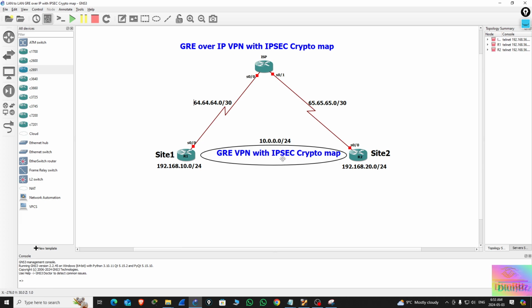The tunnel itself is going to be using the IP scheme 10.0.0.0/24, and then the internet facing side of the site 1 router is going to be 64.64.64.0/30 and 65.65.65.0/30 for site 2.